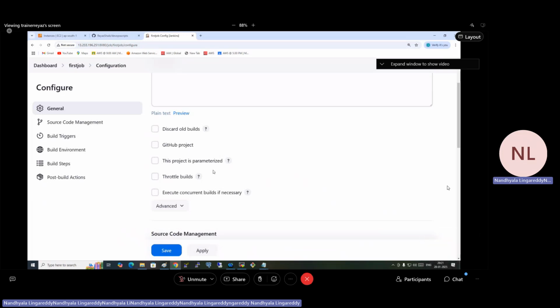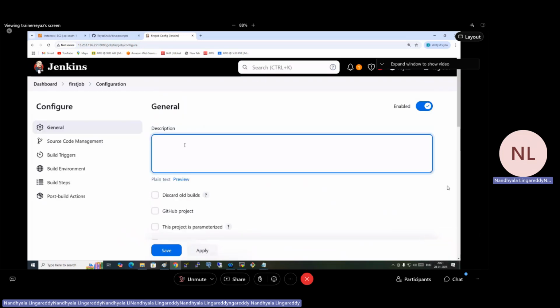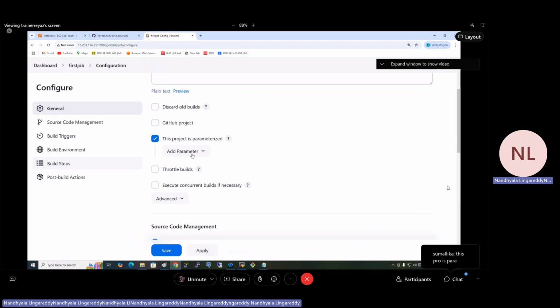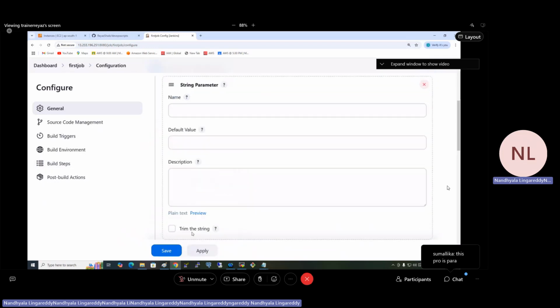Which one is selected? Okay. Description is not mandatory. This is my first job, you know already. Okay, next. This project is parameterized. Add parameter, string parameter.